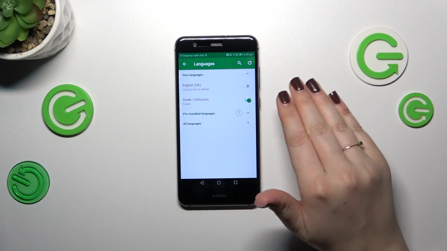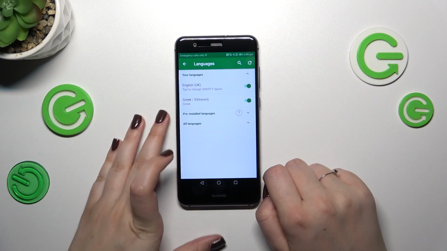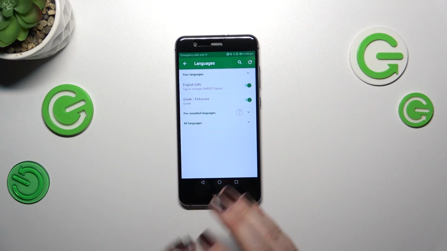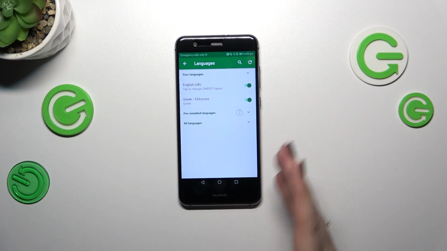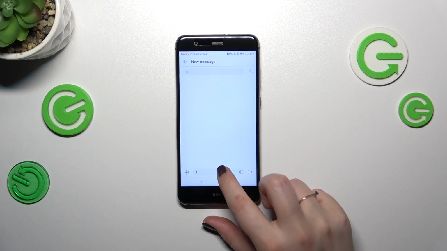However, I will not do it right now. I will show you later on how to do it, the full tutorial, full steps. However, I'd like to show you also how to use this keyboard whenever you've got 2 or 3 languages added. So we've got English and Greek. So now we can go back to the keyboard.